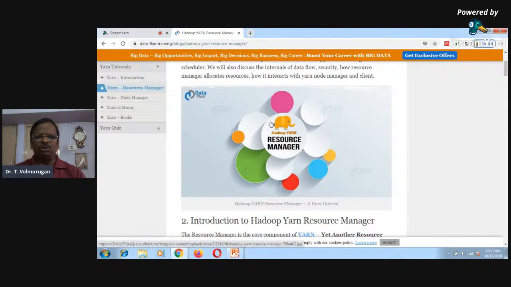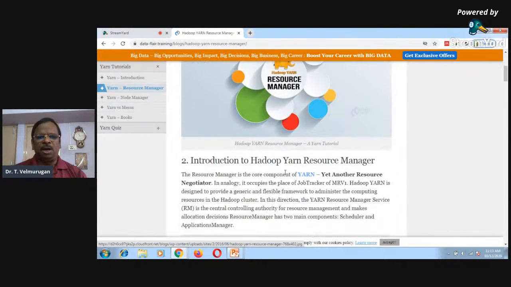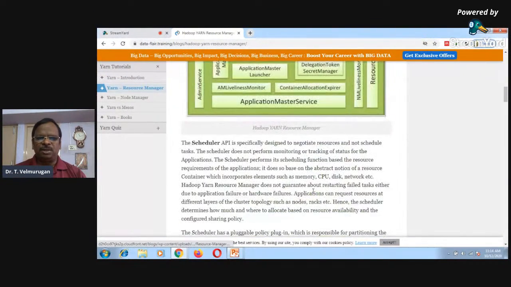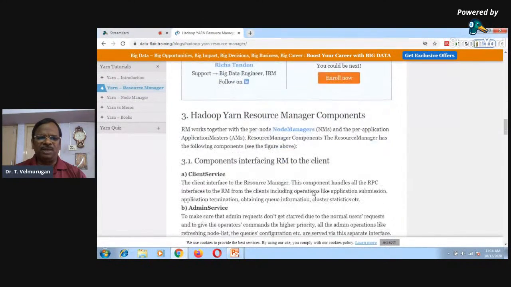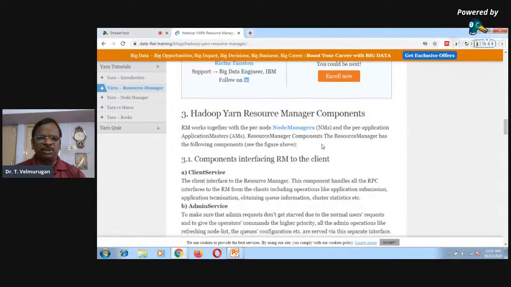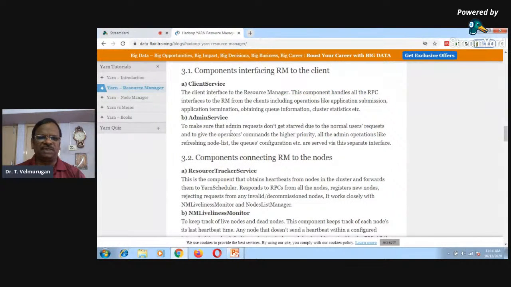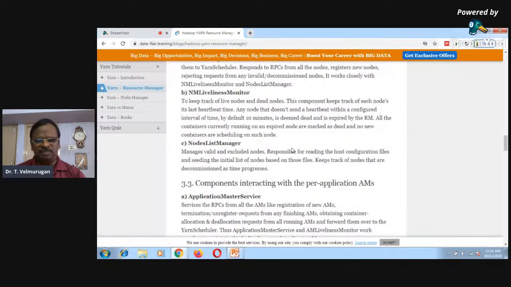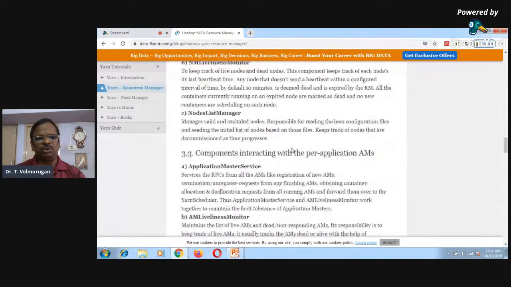There are various resources, of various sizes, and various repositories available on the net. How are these resources utilized? What is the definition of the YARN resource manager? What are the Hadoop YARN resource manager components? What are the different components available? Client service, admin service, resource tracker service, live nodes monitor. These are some other kinds of resource manager components. Tasks are available in the nodes list manager.